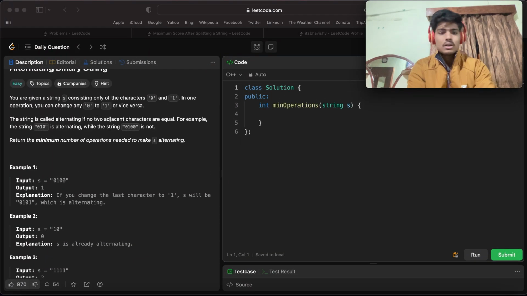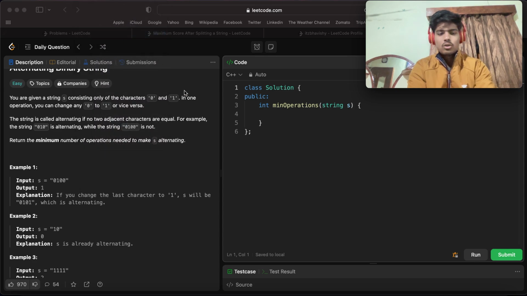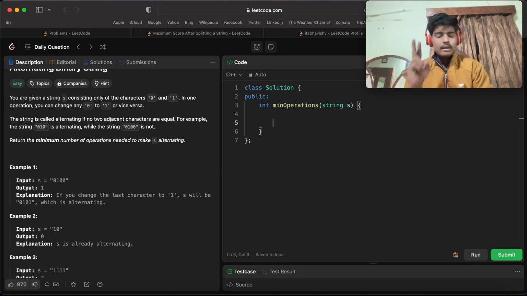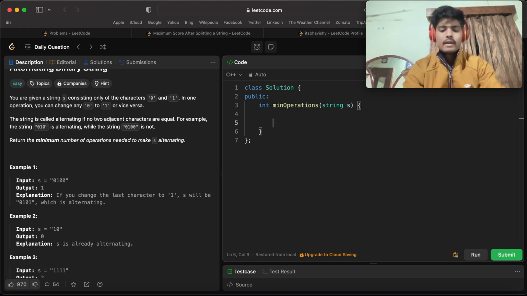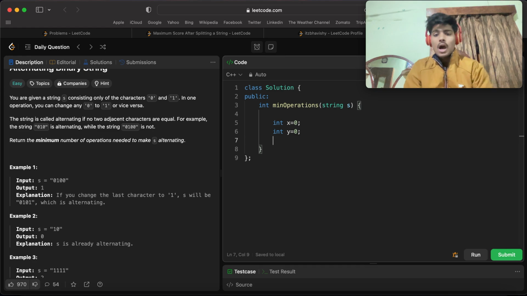So for this, let's open this float on top. For this, I will get two strings: if I start from 0, and if I start from 1. So let's count the string: int x equals 0 and int y equals 0 also. Now I will iterate the whole string.